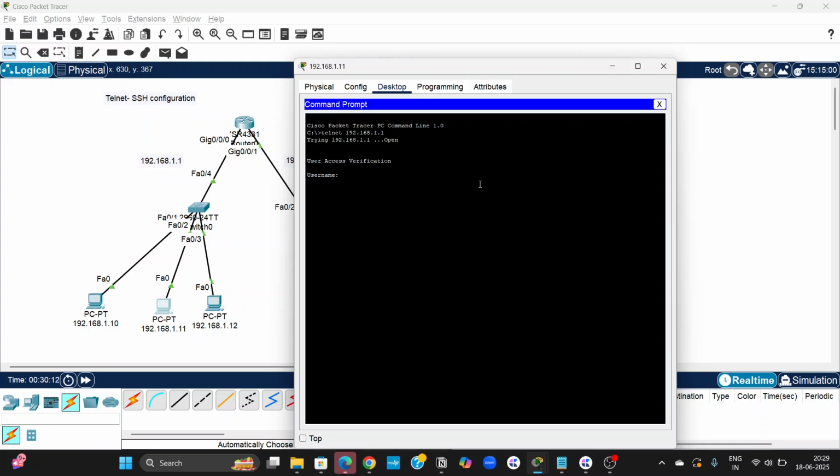192.168.1.1. It is asking the username. Suppose a second user is trying to access this router remotely. So the username Ajay is trying to access. The password for Ajay is Ajay@1. So you can see Ajay is also able to access the router remotely using Telnet.